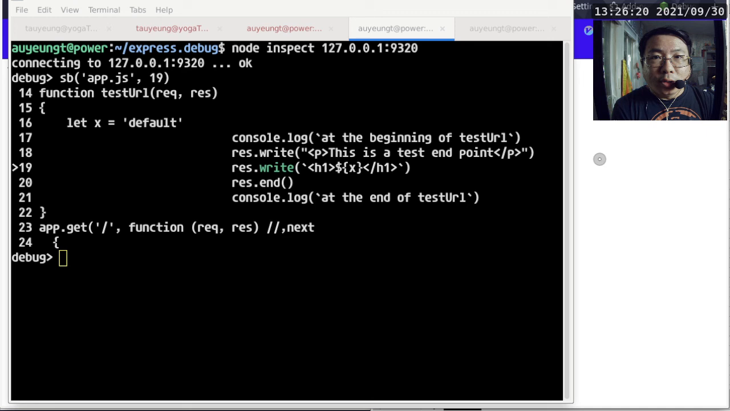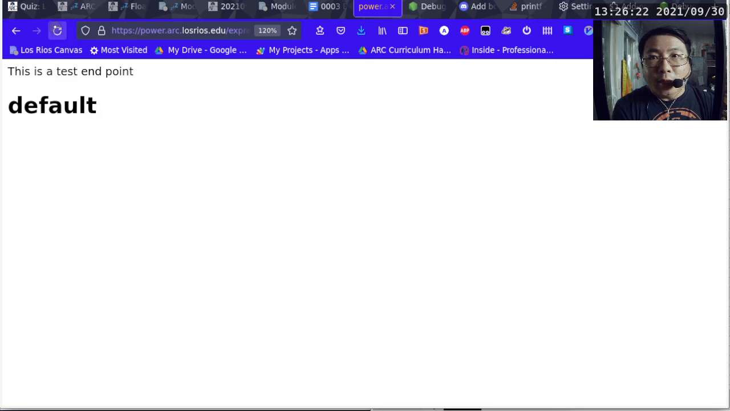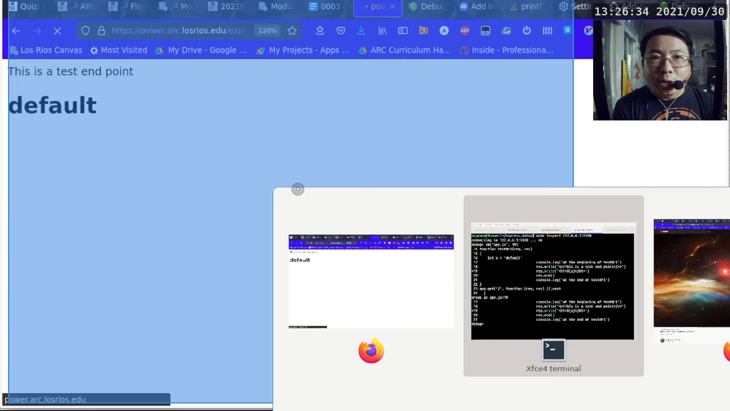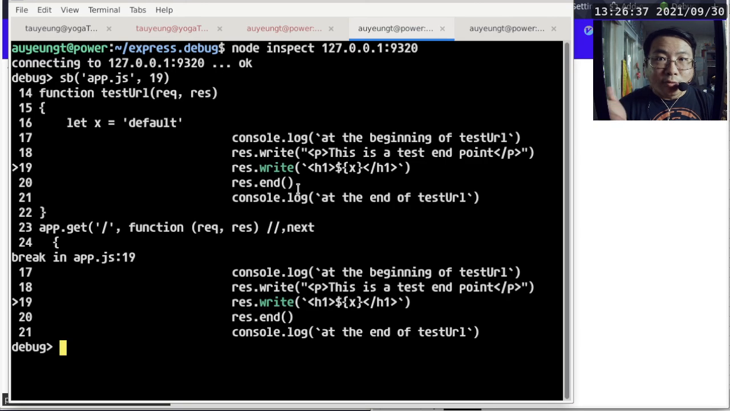Okay, so now we go back here and we refresh. So this time, after we refresh, you can see right here that Firefox is saying, "Hey, where's the response to the HTTP request that I sent?" So we kind of have to do this within a certain time frame, because otherwise Firefox is going to time out the connection. So also in the inspector client, we can see this is a new message. We are now currently breaking on line 19.